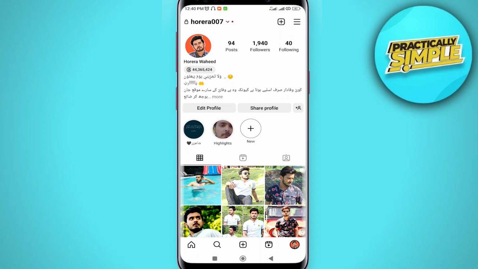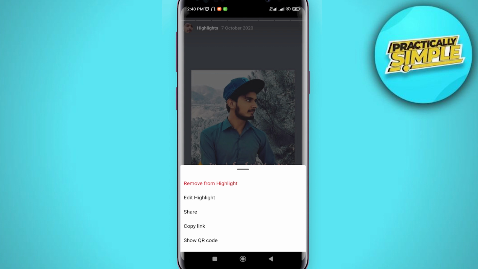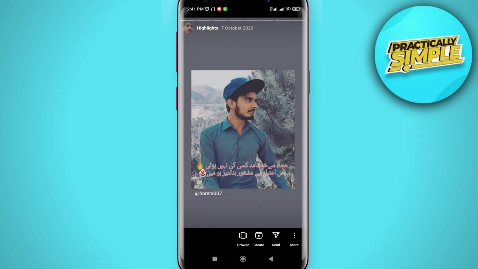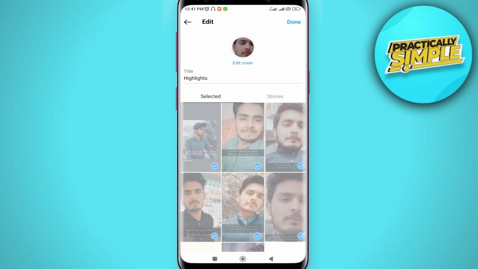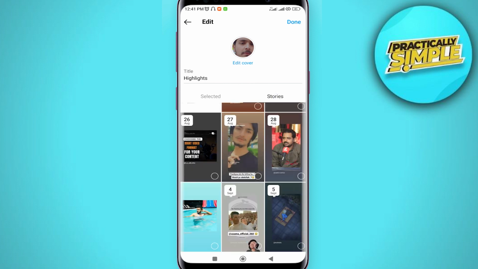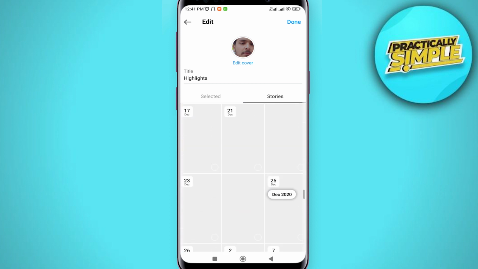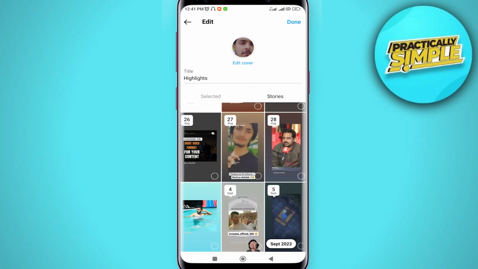What you need to do is go back to your highlight, press the three dots at the bottom right, and now as you can see, the first option is remove from highlight and the second option is edit highlight. So if you tap on it, and go to the stories tab, you can see all your stories here that you have posted till date. As you can see, the story which I removed before is still there, so I can add it back. If I want to add it to my highlight, I just need to select it and press done in the top right. So that's how you can hide any of your stories from your highlights on Instagram.